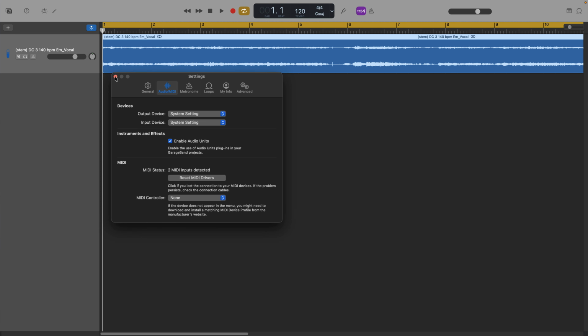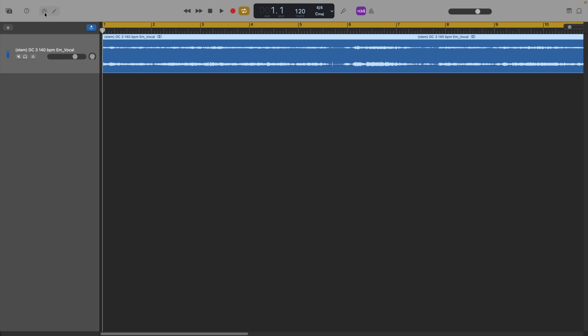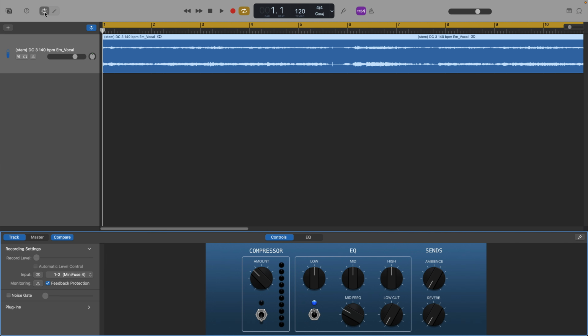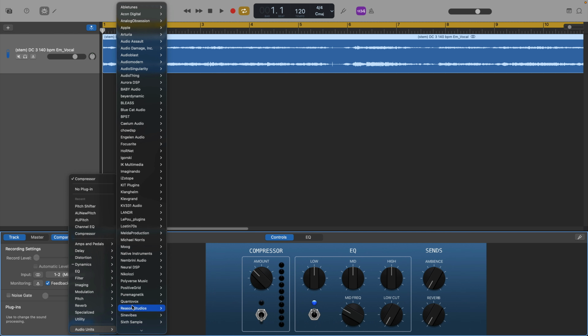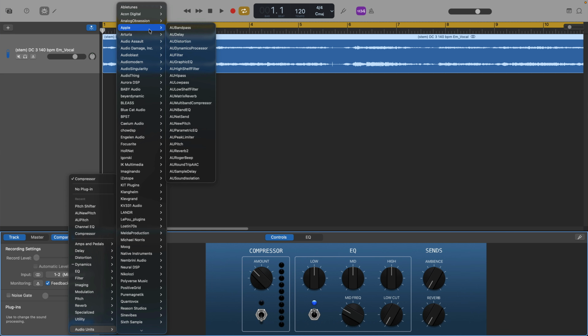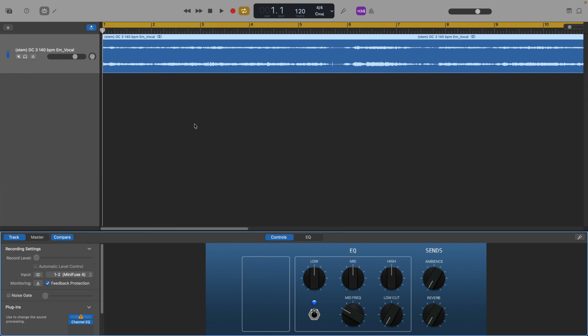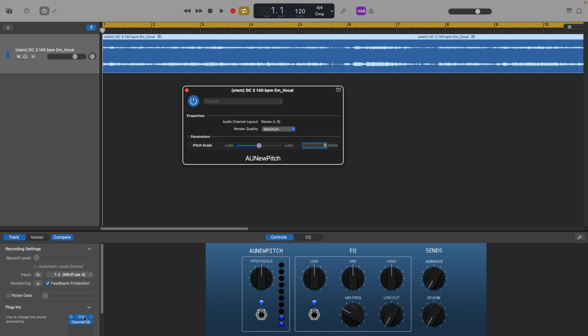Now open Smart Controls. Head down to the plugin section and click on an empty plugin slot. From here, select Audio Units, then Apple, then AUNewPitch. Now, instead of whole semitones, you can make much smaller adjustments.